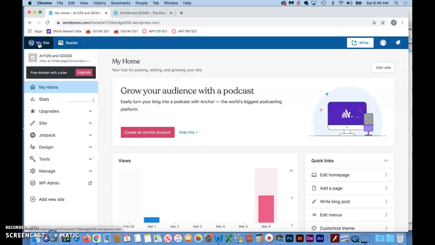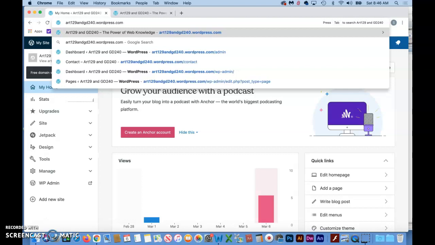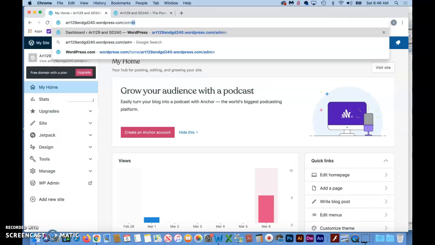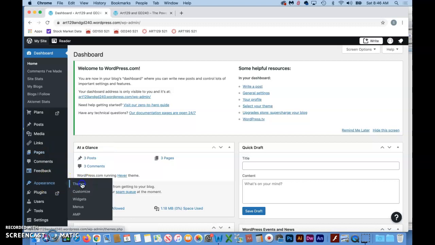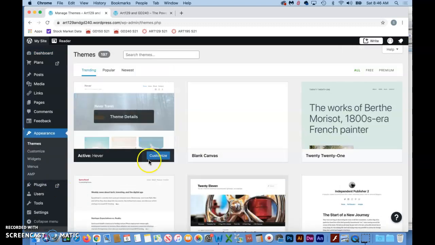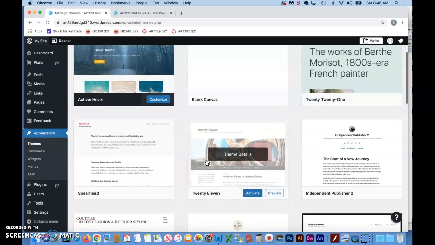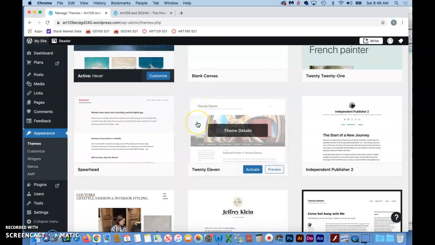So let's get back here to the admin. And we'll find Appearance, Themes, and you can just pick a theme and say, all right, what would my page look like with this theme? So instead of activating that theme, you can just click on Preview.